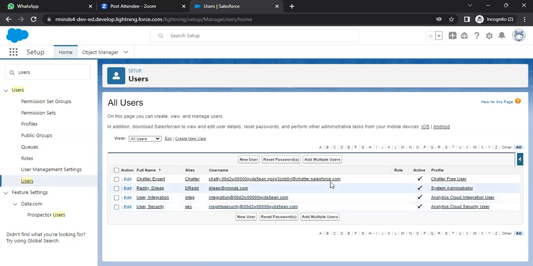So these are our available users, and this is the profile I am logged in with. Since I'm logged in with this profile, I'm able to have a New User button here, but other profiles will not have the New User button. System Administrator is a profile which will have this New User button. So you will have to click on New User and provide all the details.